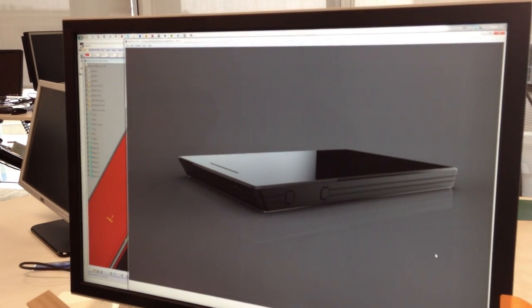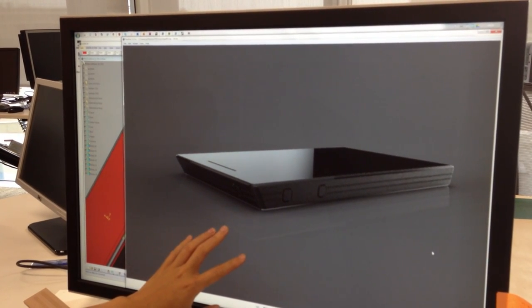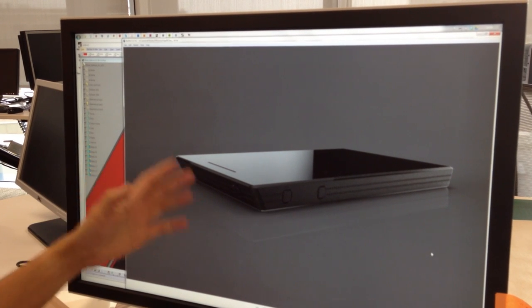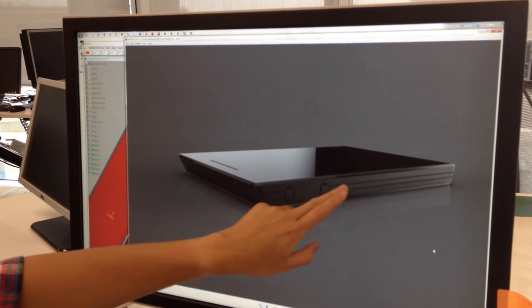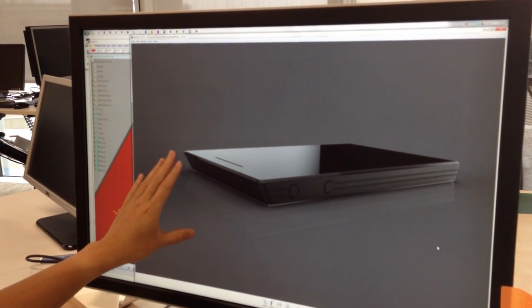And then we went on to 3D rendering. Basically, it's the best way to visualize in terms of colors, materials, texture, and finishing on each of them. It's sort of the detail part.